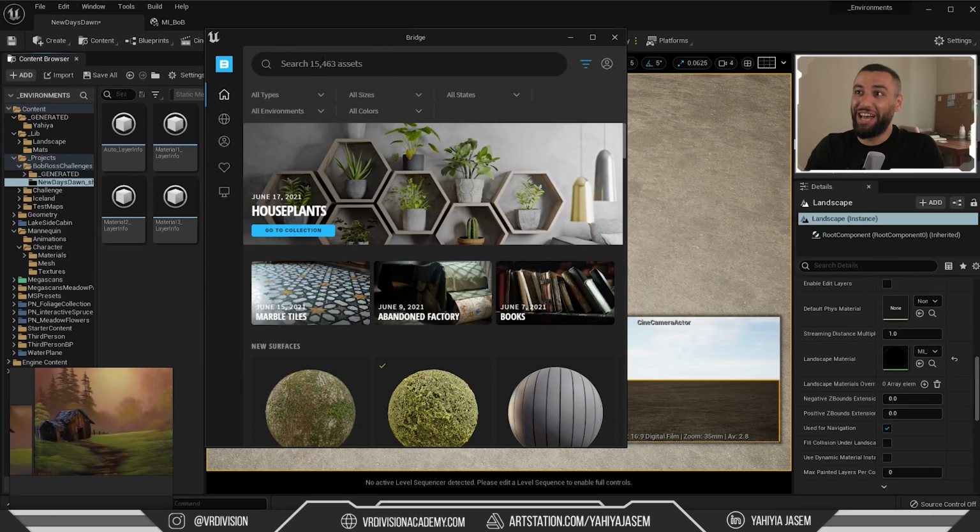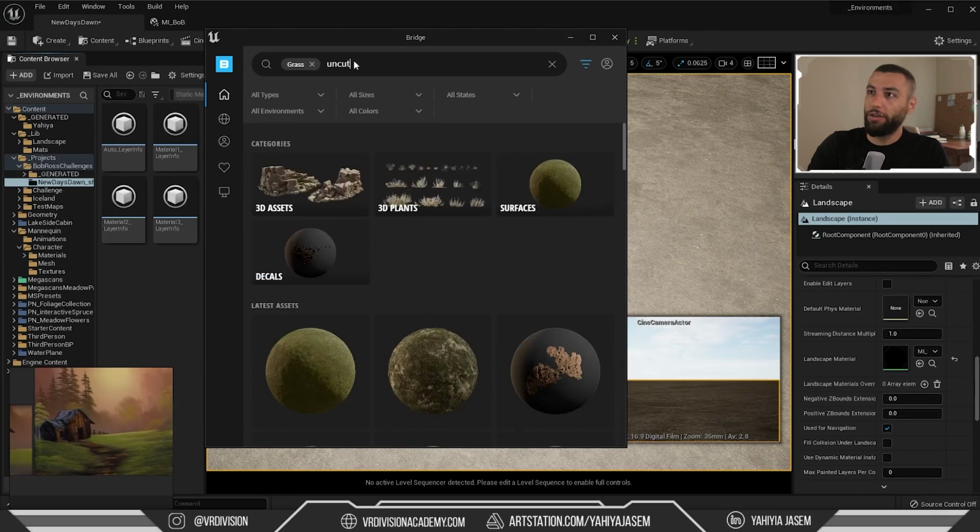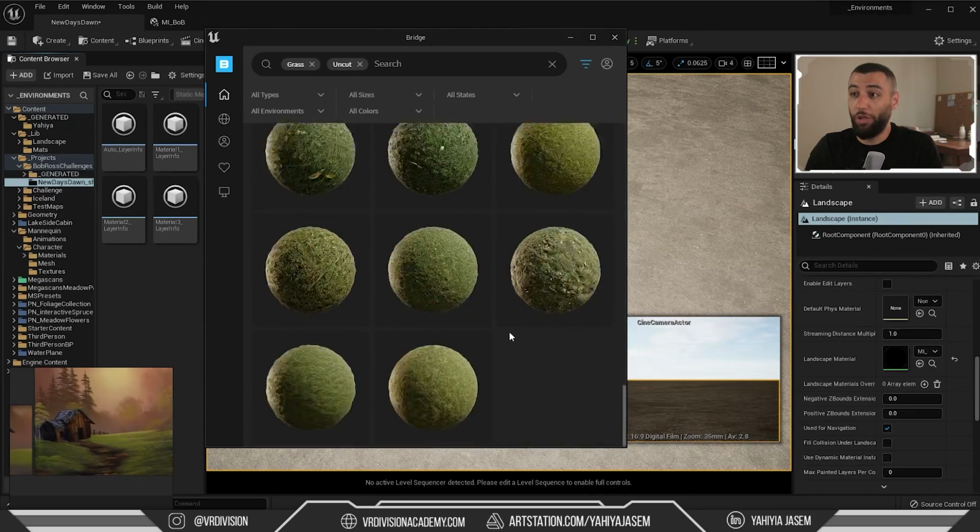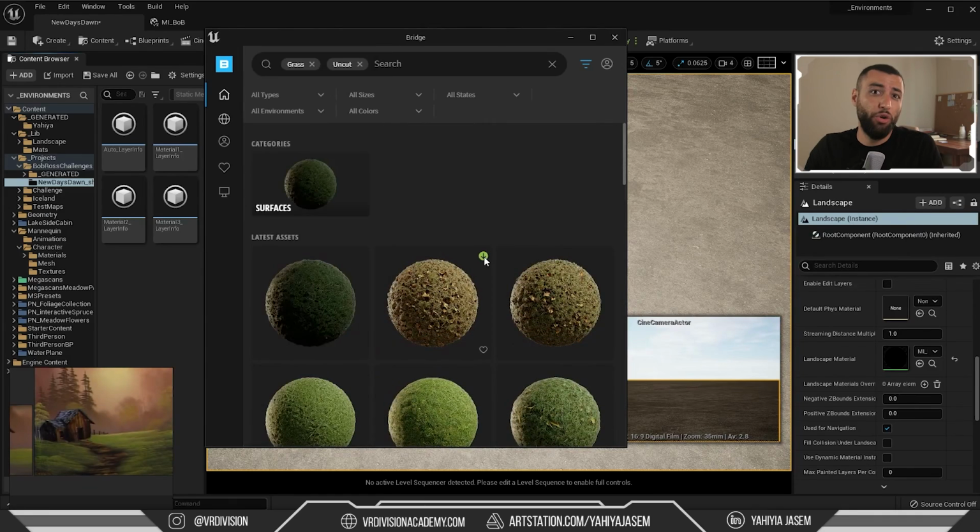Open Quixel Bridge and in the search bar you can search between 15,000 assets. So for example, grass, uncut, look at this. All these materials to choose from. Another way to find assets quickly for your projects, depending on what type of environment you're making.